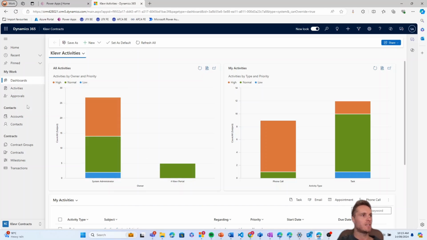On the left here, we can see that we have the sitemap, and within the sitemap at the bottom, we have areas, then we have groups, and then we have sub areas. Within the Klevr Contracts area, we have our My Work group, where we can see dashboards to easily get a lot of information. These dashboards are customizable.